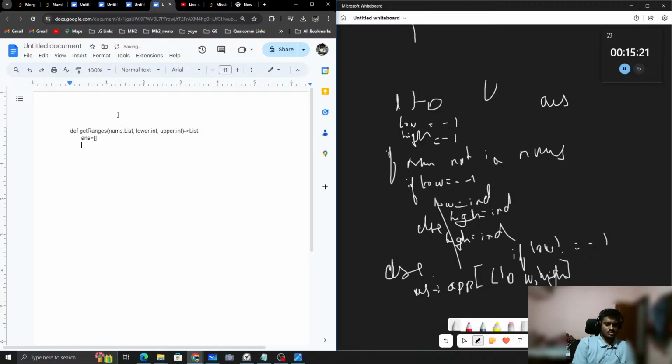Just start iterating, i in range lower to upper plus 1. I need to create a set to instantly check whether the number is there or not. nums set is a set of nums. Also I need two things, low which is -1 and high which is -1.